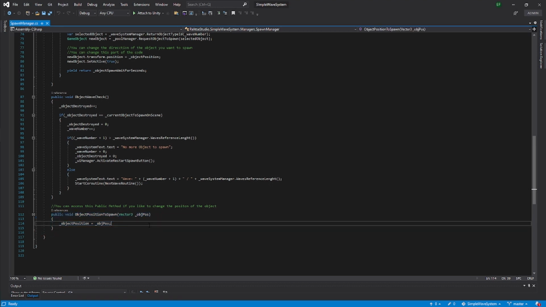Also, a quick reminder: since the objects, items, enemies, whatever you're using the wave system for, are spawning using the pool manager and can be reused, remember to turn the game object off. Do not destroy the game object.